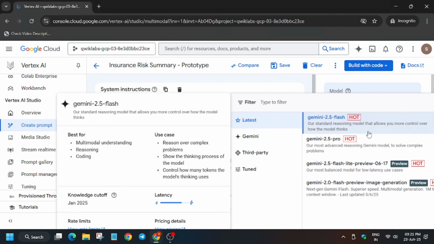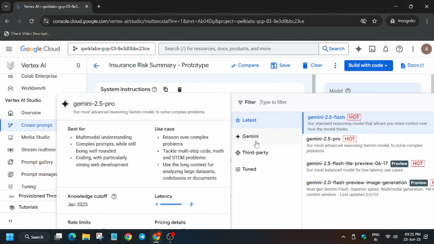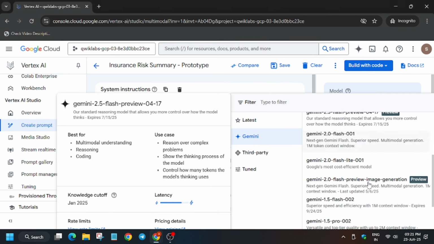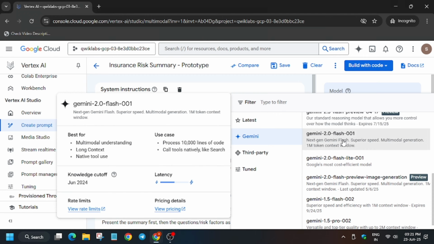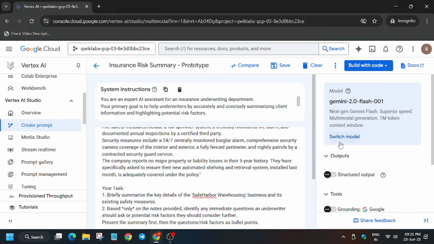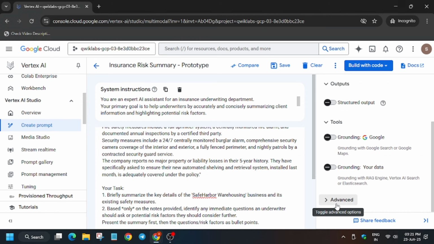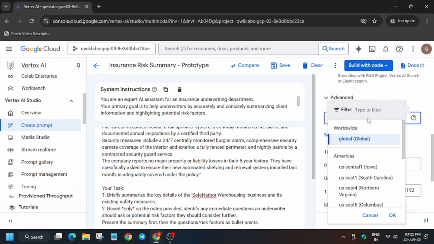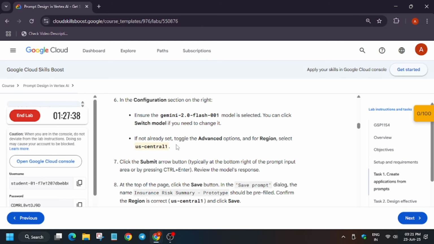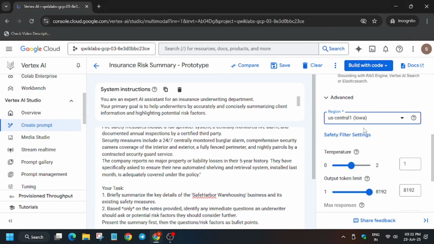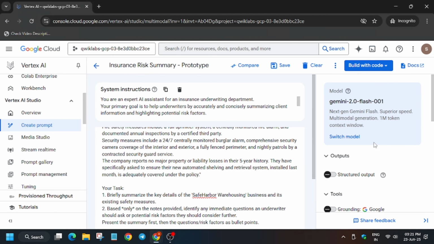Now here you are unable to find the Gemini 2.0 Flash. So click on here and just scroll down. You can see this is the one; we have to select it, cross-verifying from the lab instructions. If you face any issue or are unable to understand, the region will be US Central 1, and in case you are unable to find any region, just restart the lab and it will be updated. Now these things have been done.